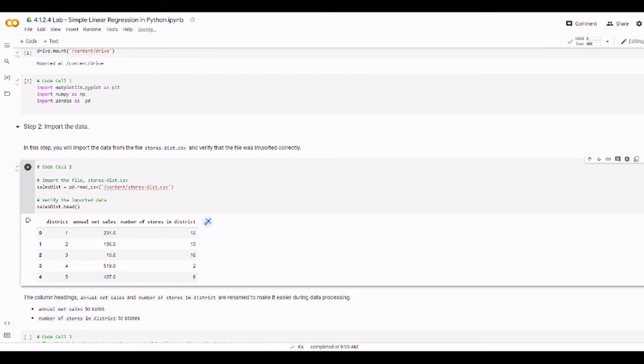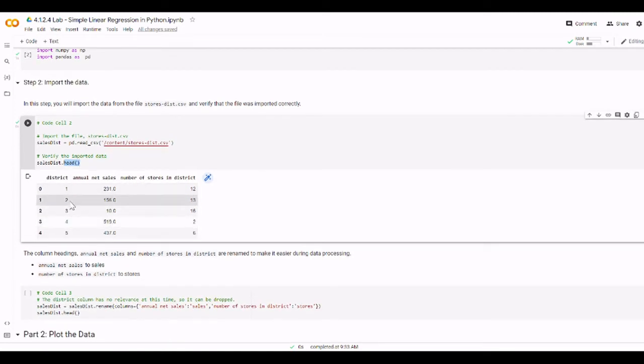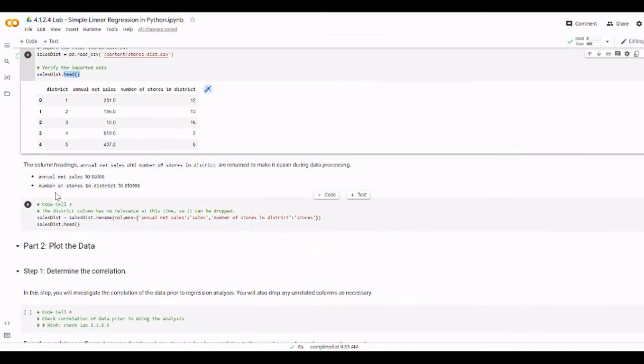Alright, so we imported the file using pandas. This is a data frame here, and now you can see the head, which shows that the file is correctly imported. Alright, the next step, as you can read here, is that the columns annual net sales, sales and number of stores at district are renamed to make it easier. So yes, that's correct, because the names of the columns are quite long and we don't need to deal with this, so we can rename them using the method called rename on the data frame. The columns are given as a dictionary, with the old name and then the new one.